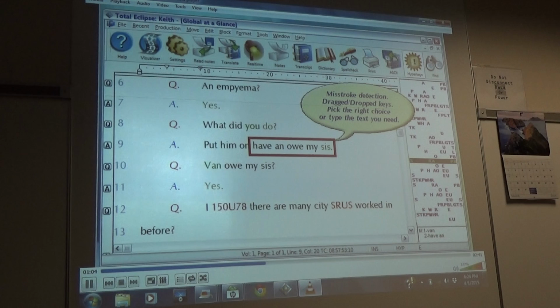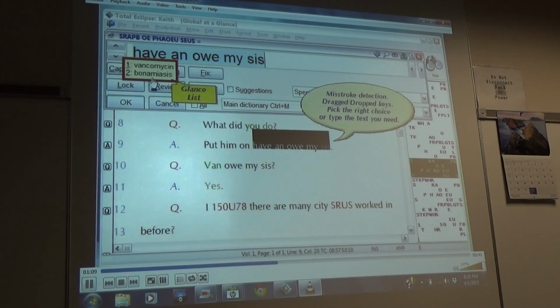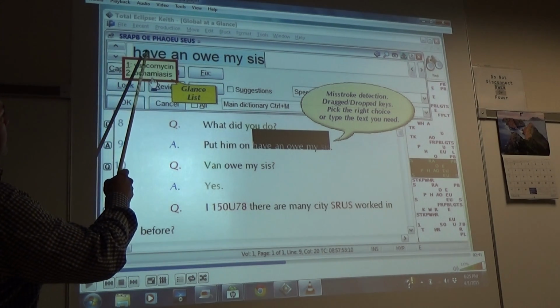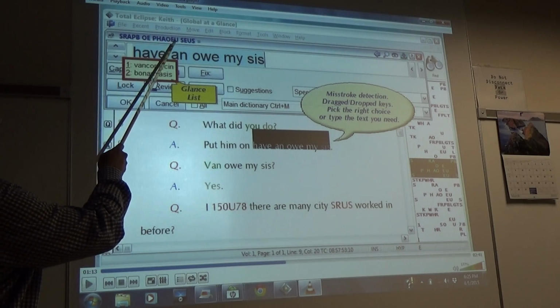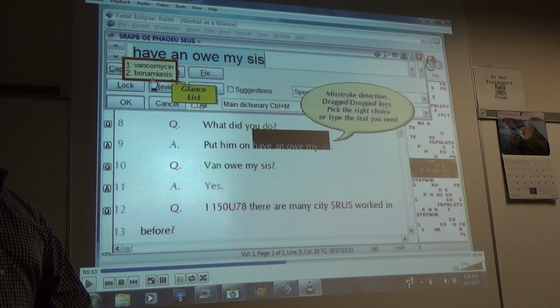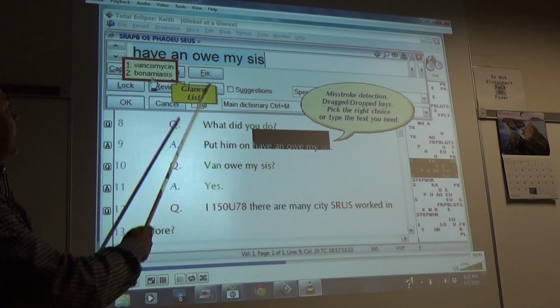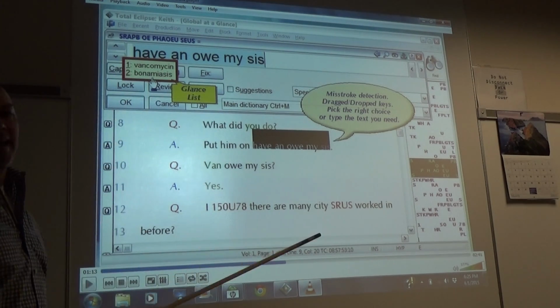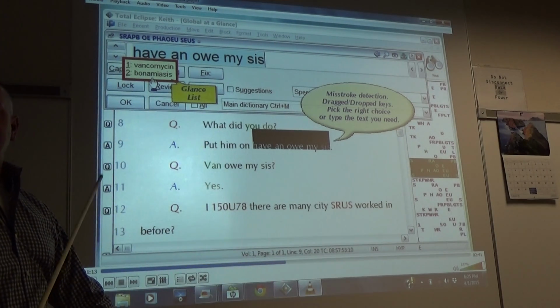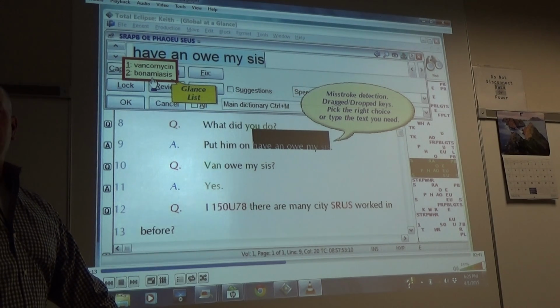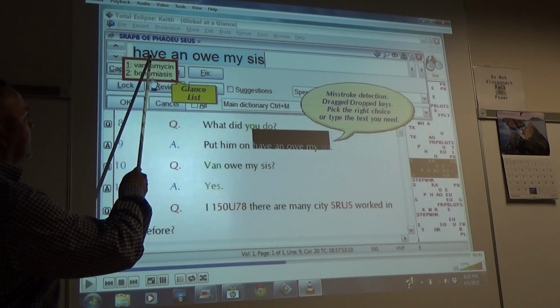Total Eclipse understands it's easy to drag or drop keys when you're writing complicated steno like vancomycin. A glance at the list, the right choice jumps out at me. Now you see what it's doing there? He went in and put vancomycin. But it goes in there and it already puts what you have defined in there. Van is Havan, that's his brief for Havan.